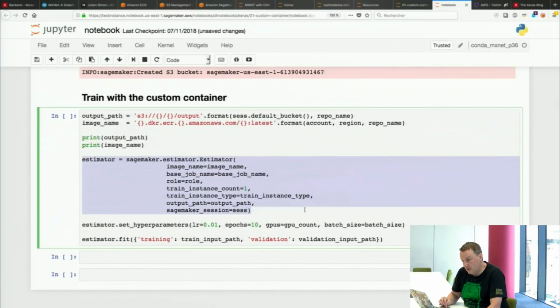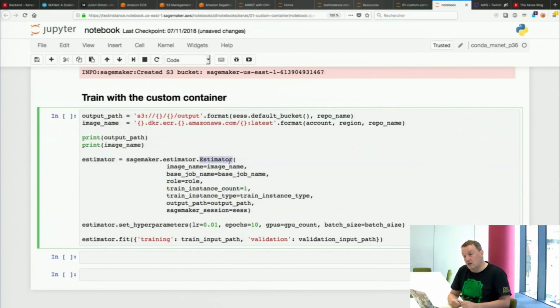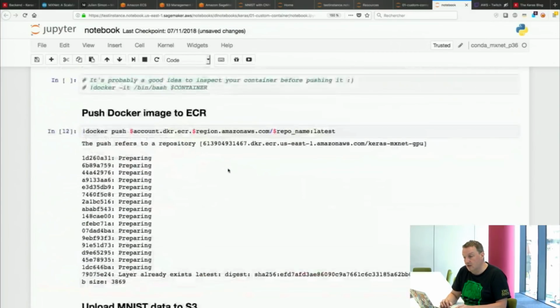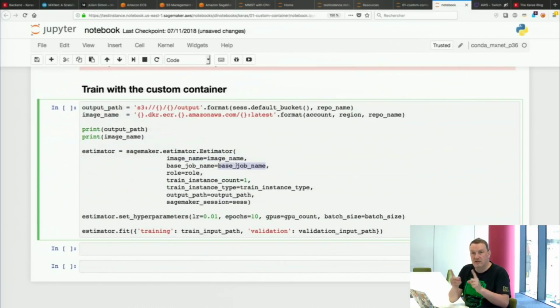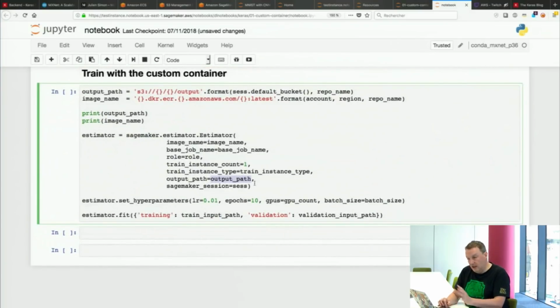And training, like I said, is now completely standard. We just use the SageMaker SDK. We use this estimator object, which is the generic training object in SageMaker. It requires a few parameters. The image name, so that's really the name of the container that we created. The base name, so that's just the text string that I defined earlier to visualize my jobs in the console. I'm going to pick one instance of the type that I defined earlier, a P3 8XL. And the output path is where SageMaker is going to write the trained model. Again, this is really no different from what you would do with built-in containers.